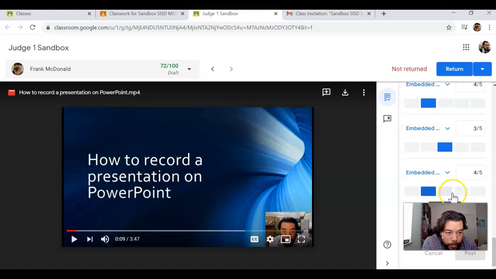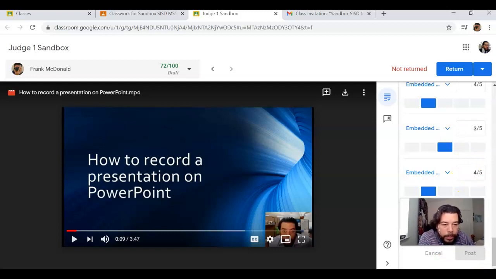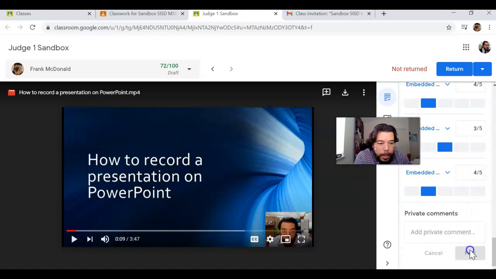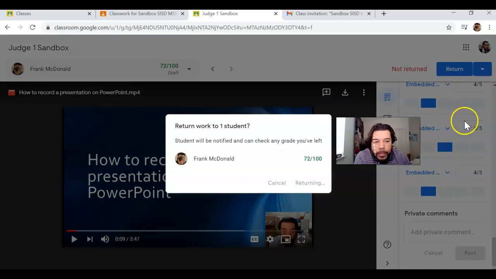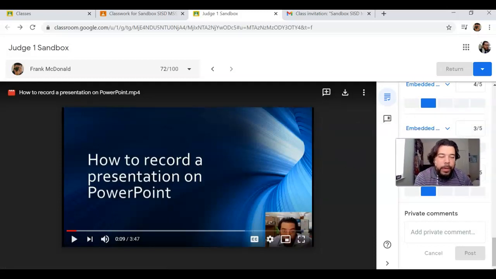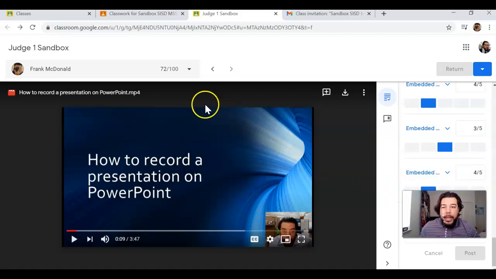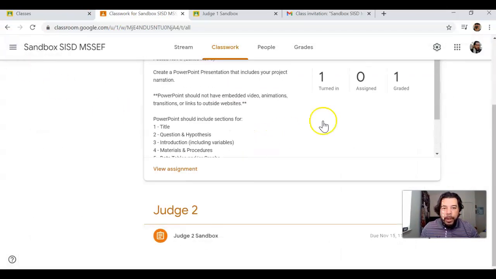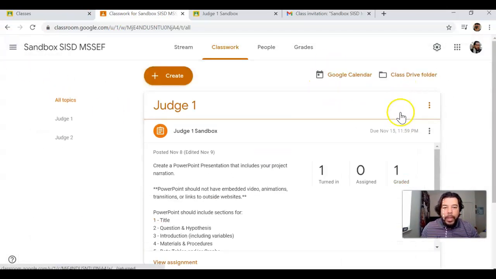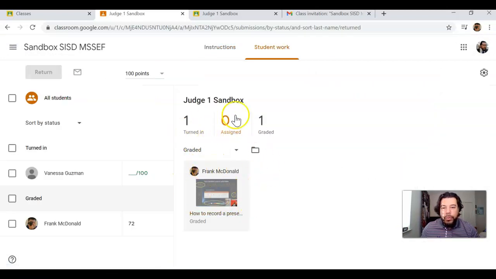I'm clicking here through. At the bottom of the screen, you can post. And once you post, I can return it actually. And then once I click on return, the student will receive that score. Students will receive the scores as soon as you are finished scoring them. And once we go back out, we will be able to see for Judge 1, now 1 has been turned in, 1 has been graded, and you can click on that and you can see who you've graded.